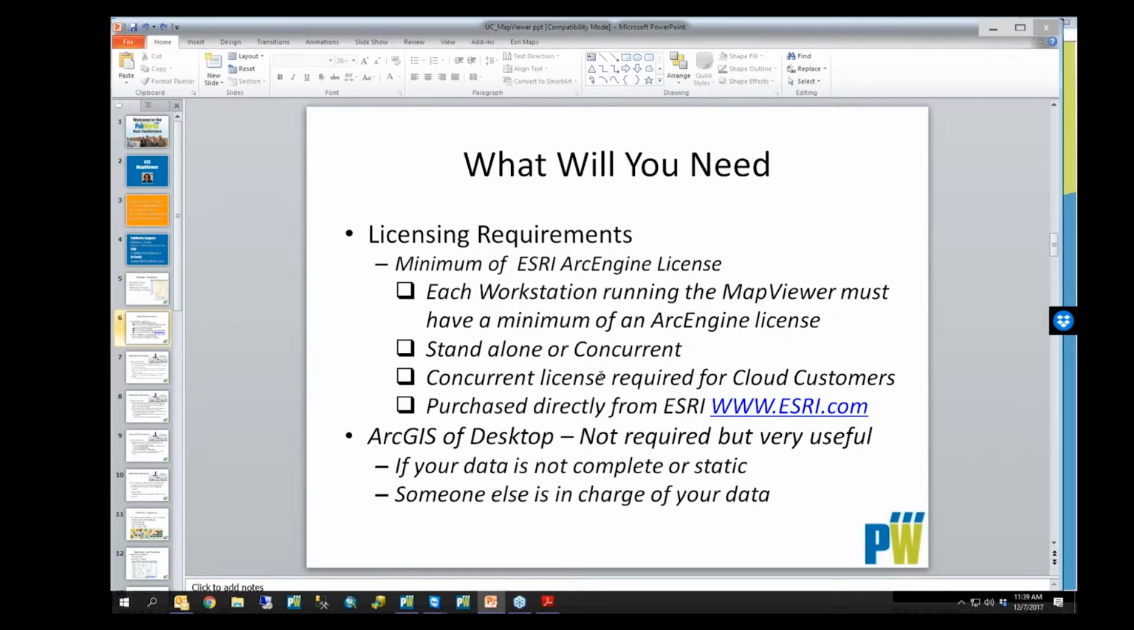First off, let's talk about what you will need. Licenses. So when you purchase the MapViewer from PubWorks, as you all know, a PubWorks license is a site license. So it does not require that you have a separate license for PubWorks itself for each workstation. But with the exception of the MapViewer, if you have someone who wants to be able to use the MapViewer within PubWorks, it does require an Esri license.